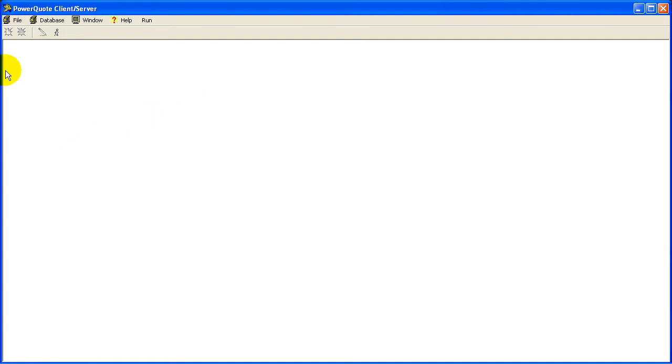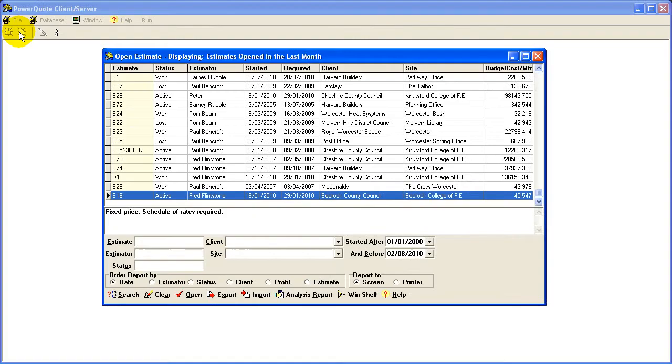So to get started, we can either create a new tender or open up an existing one, as I do here. Just before I select one from the list, it's worth pointing out that there are analysis reports that can be run. This will help you analyse where you're winning your work.